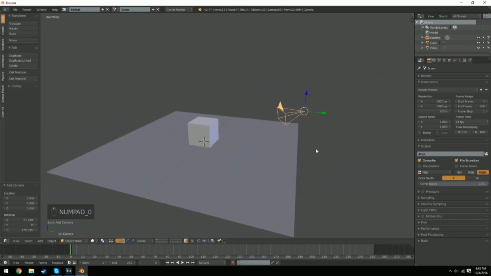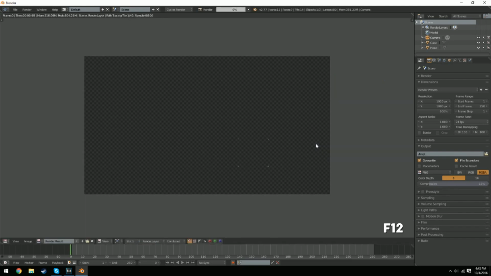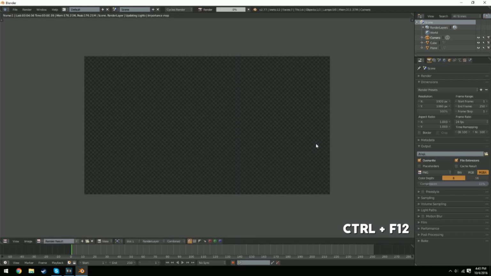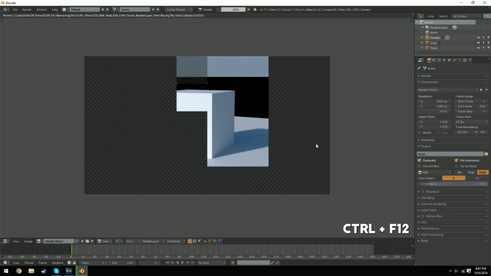Also, if you're looking for a really quick way to render, if you press F12, it'll automatically start rendering for you and you don't have to worry about it. Or if you want to render an entire animation, you can press Control F12 and it will slowly but surely render the entire animation and output it to your output folder.